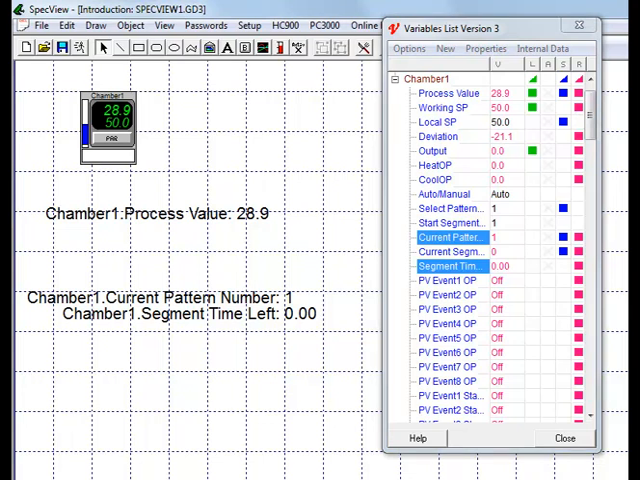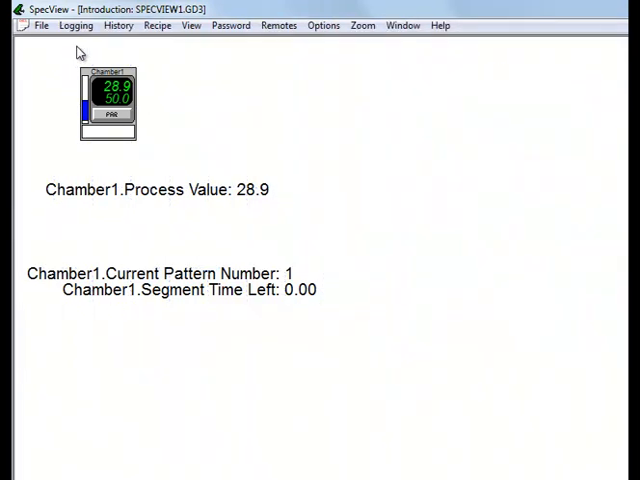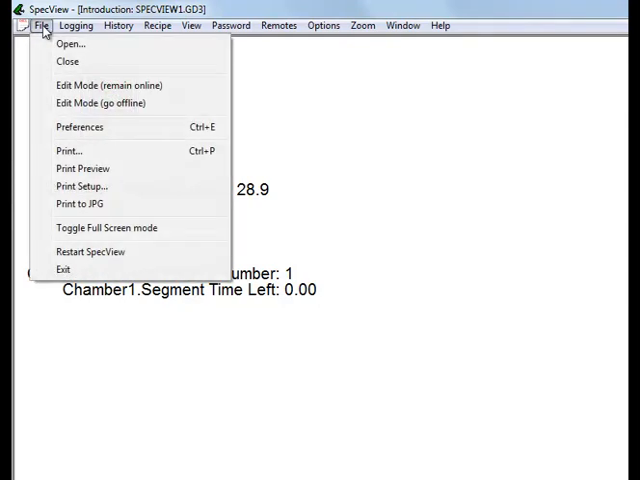When the GDW has been edited, click the Save tool, and then the Running Man tool to go into runtime mode. This is how SpecView is normally used. To make more changes, go to the File menu and choose Edit Mode Remain Online or Edit Mode Go Offline. Mostly, Remain Online will be selected.